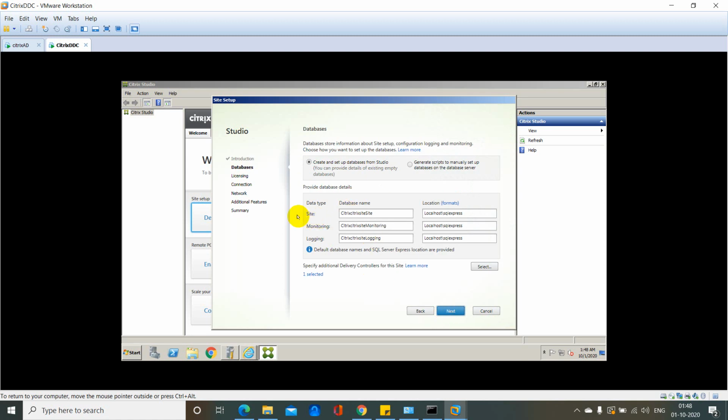Next, there are three options to create the database. It creates three types of databases. First is the site database, which stores the configuration of the site, like application details, server configuration, and user access configuration. All of it is stored in the site database.